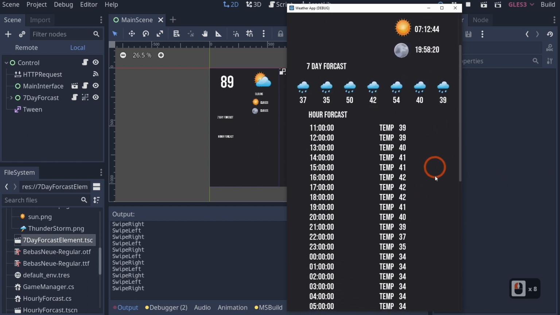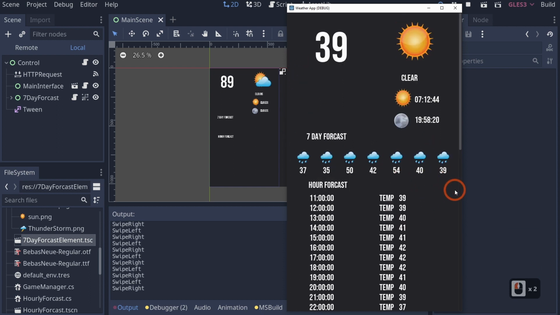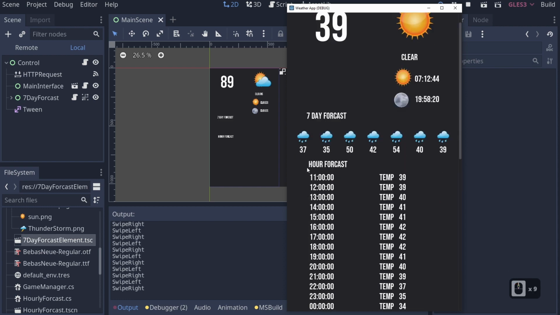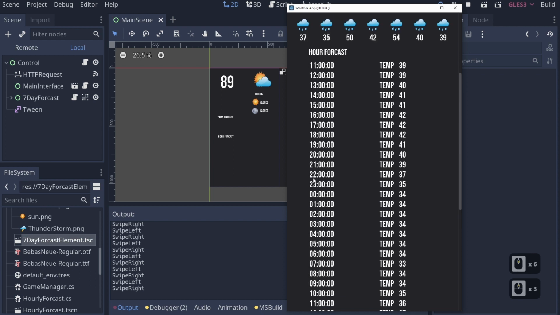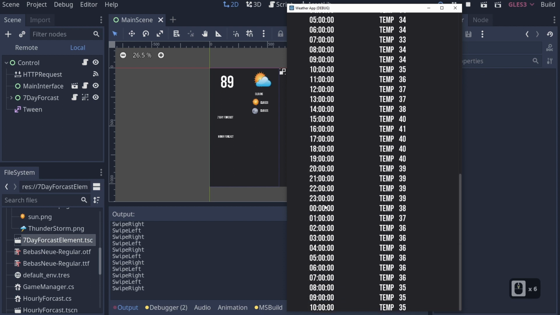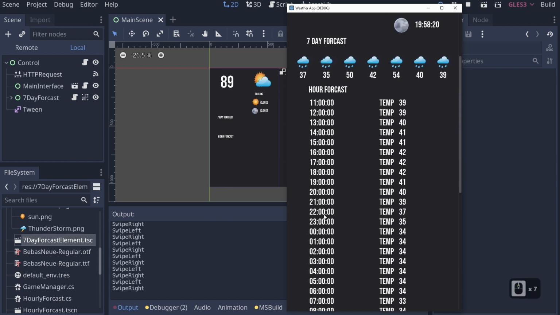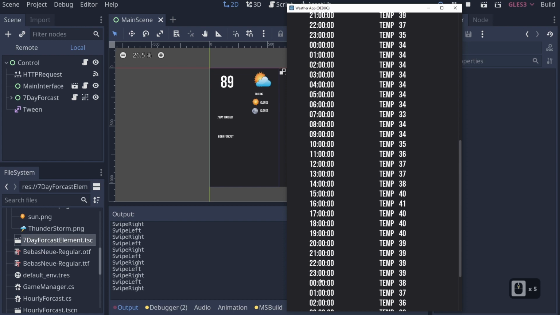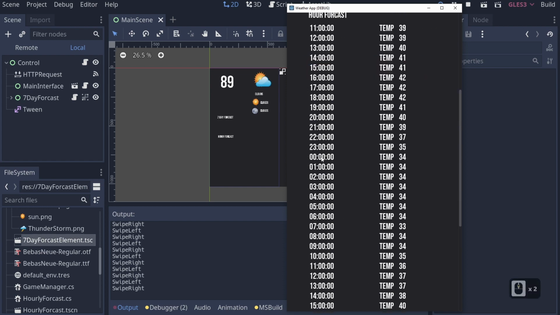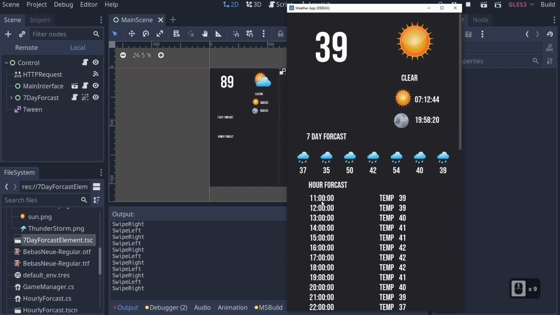You can see that if we click, it seems like sometimes we can scroll. Not always, I've noticed. And also, we should probably change this from hour forecast to 24-hour forecast because it gives us, I believe, 24 hours. It gives us actually a little bit more than 24 hours. So we might want to cut this off after 23 hours or whatever. But we can burn that bridge when we get there.